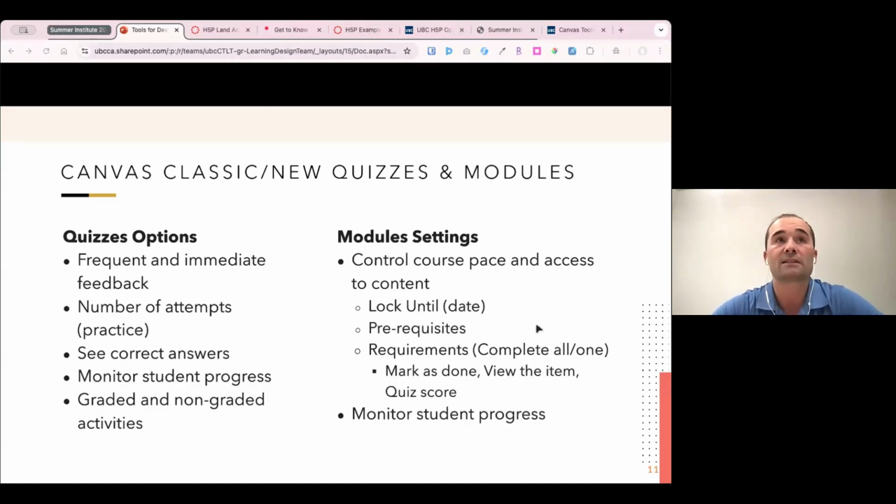If the quiz is really set to be for engaging with the material and not necessarily having a grade at the end, that could just be something that students would benefit from, seeing the correct answers, seeing the feedback, and then just practice and practice. You could also monitor student progress. And as I just mentioned, you could also use the quizzes for grades or not even for grades.